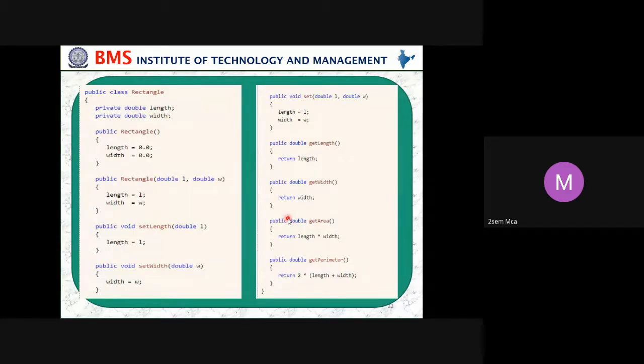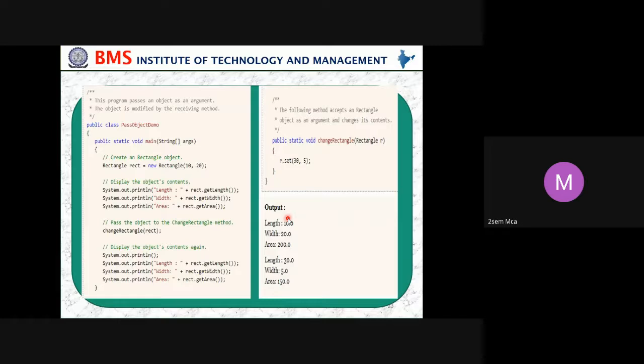And here we have started again seeing how the values are taken. Here we have created a constructor with no parameter, a constructor with 2 parameters, one method with passing length, one method with passing width, and one more method where both length and width are passed, one method to get the length, one method to get the width, one method to calculate the area, and another method to get the perimeter. So here we have get length, get width, get area.